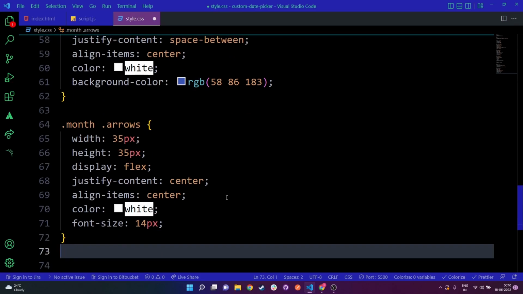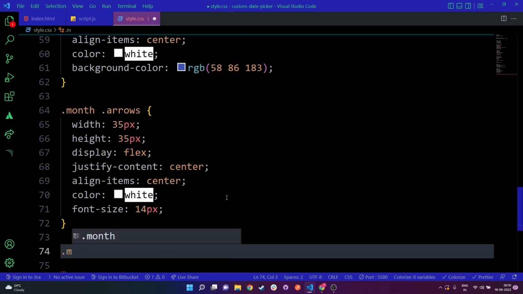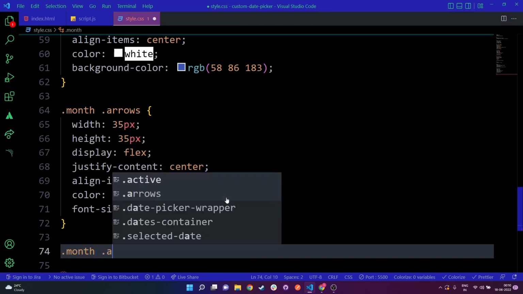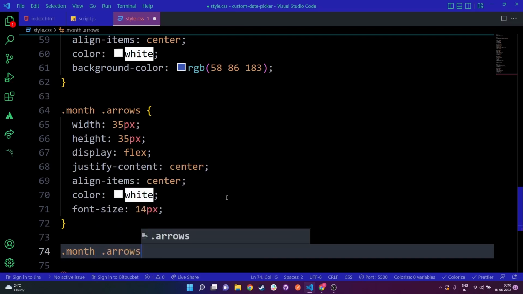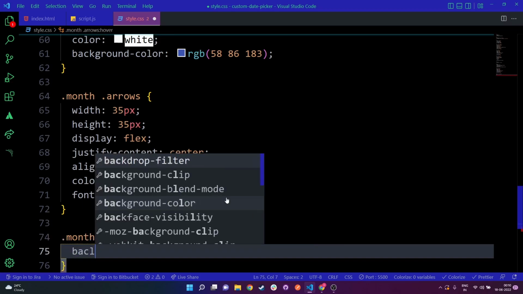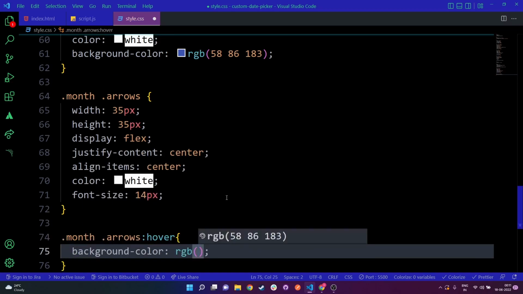So after this, we are going to also add the styling for the hover. For when we hover on each of the arrows. So it's going to be pretty simple. Arrows, hover, background color, and it's going to be a lighter shade of that blue color. So I'm going to say 91, 122 and 227.